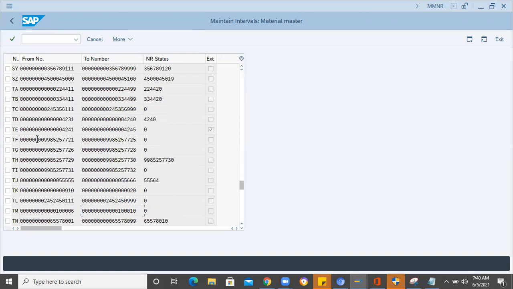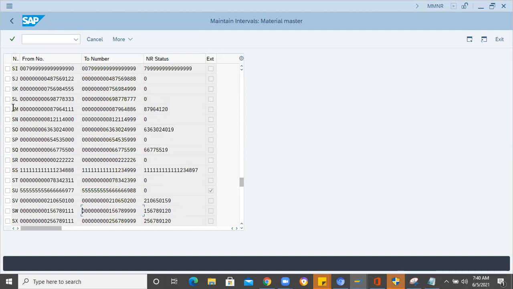Okay, so here SU is an external number range. You can see this checkbox. Because of this only, for the FERT material we are not able to enter internal number ranges. It is asking for an external number range only. So I'll just copy this number. I'll go to the front end.